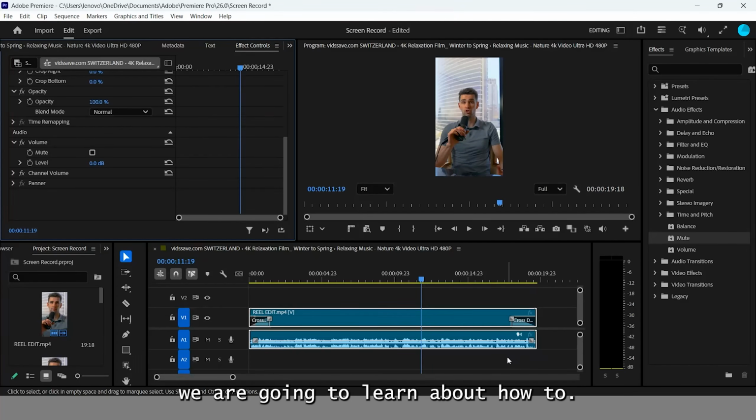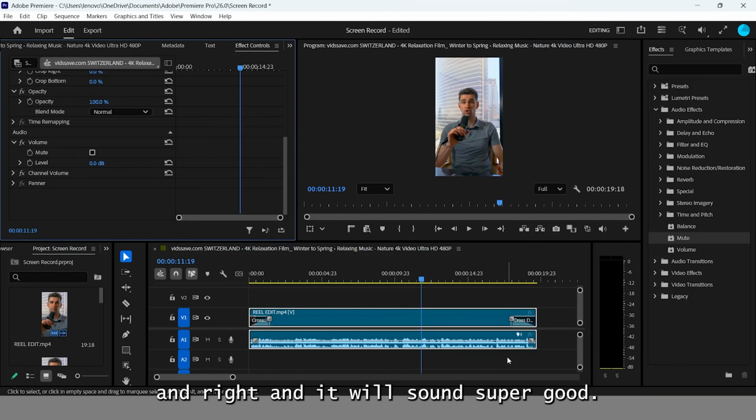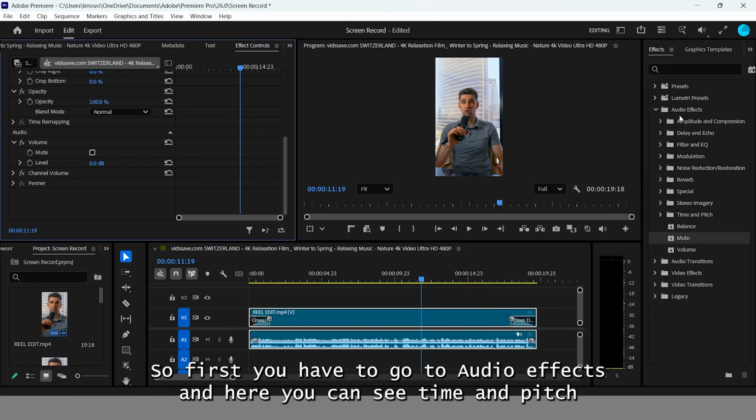So in this video we are going to learn about how to add audio effects and mainly how to tweak the audios left and right, and it will sound super good. So first you have to go to audio effects, and here you can see time and pitch.